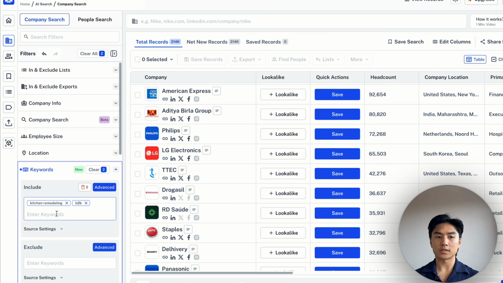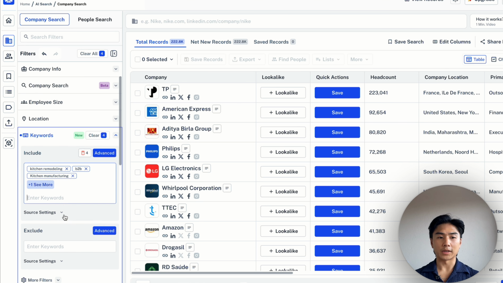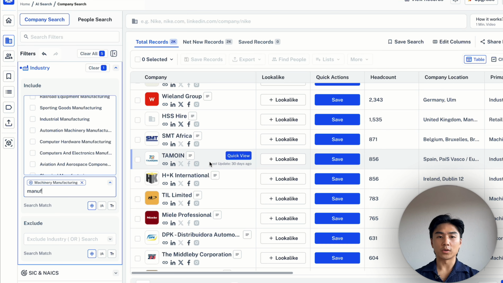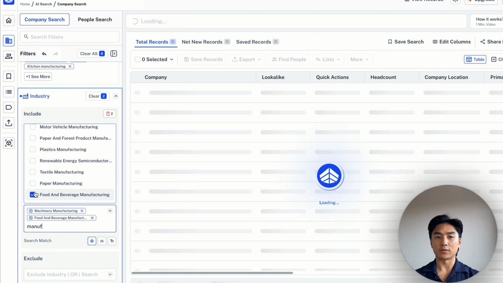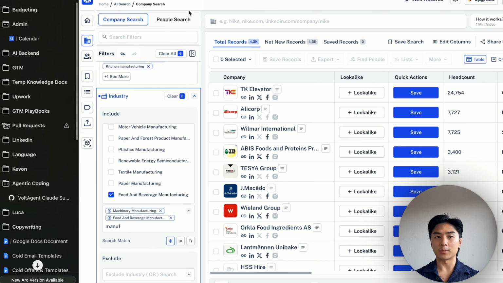So it might do kitchen manufacturing, kitchen tools, and then it might go industry, manufacturing. And so it'll start to go off and do this thing, food and beverage manufacturing, Amy's Kitchen. And so the way that Claude is able to do this is through an API reference. And so you need to make sure that your database has that.